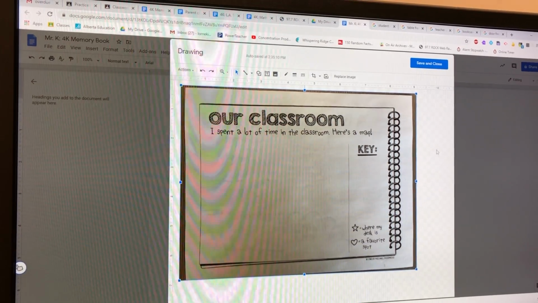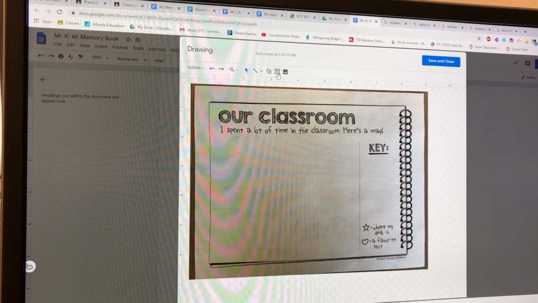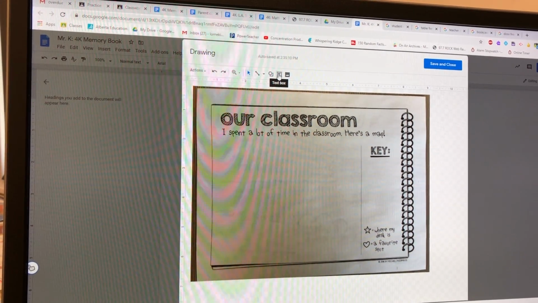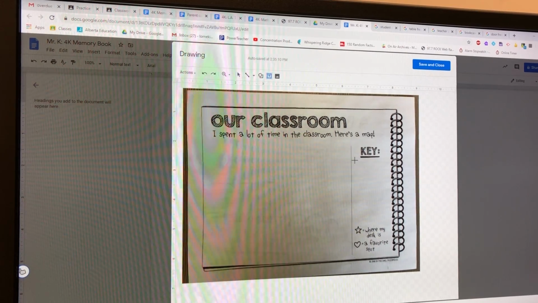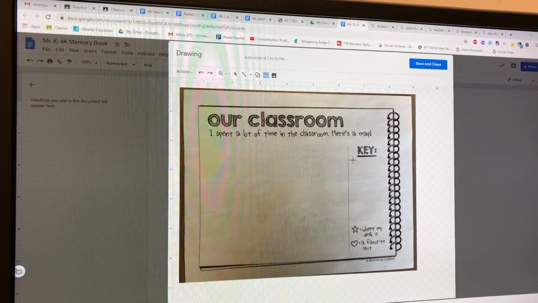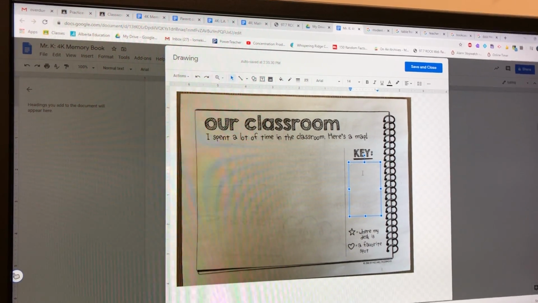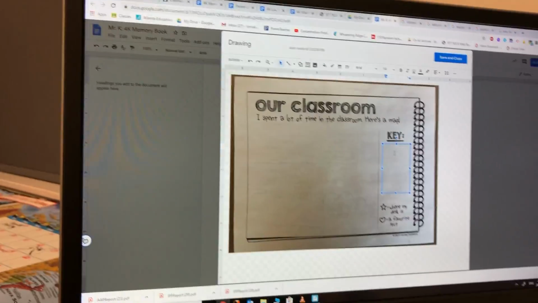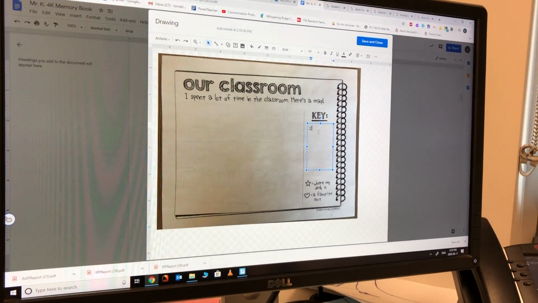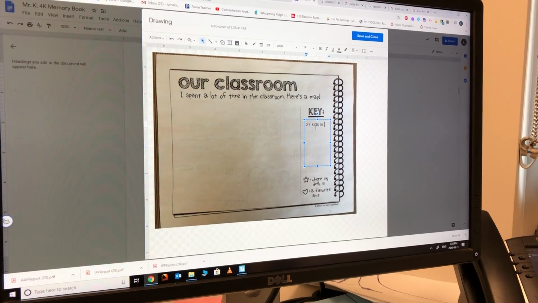From here you can do a lot of different things. So the first thing is, say I want to put a little bit of writing in. So right here I have a text box. So if I click on that text box and say over here in the key, I'll say, we had, let's say 27 kids in the class.